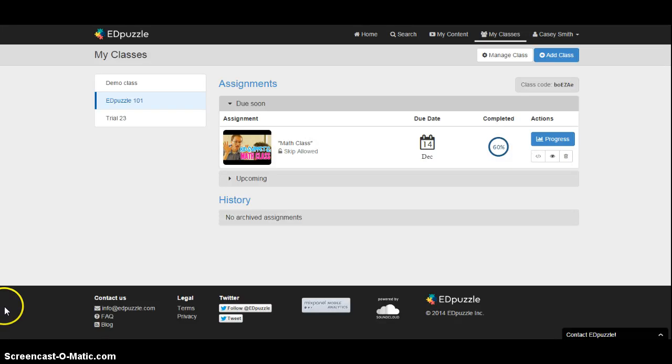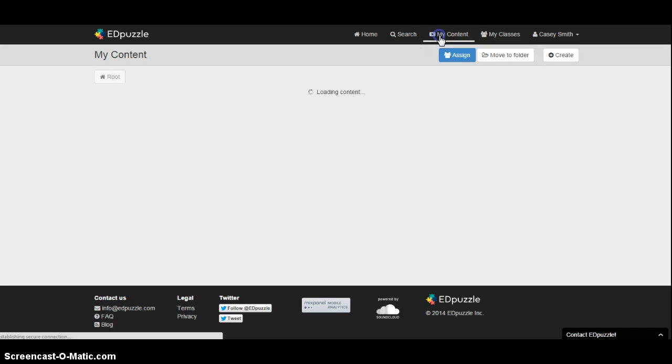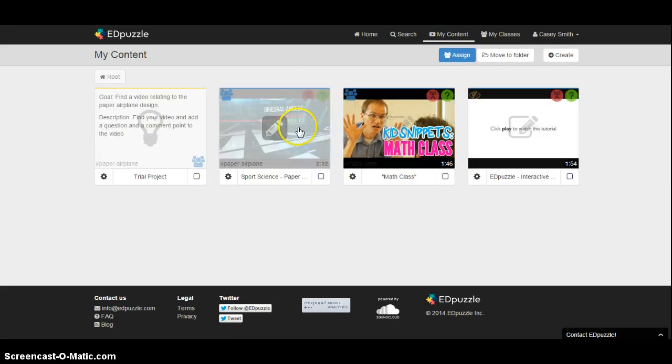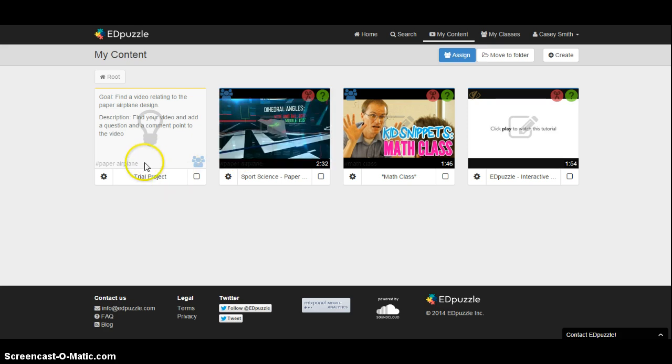Okay, so now we're going to talk about what the teacher view looks like. When I go to my classes up here at the top, I can see a list of all my classes. If I go to my content, this is where all of my assignments that I have created will end up being. Notice this right here looks a little different because this is the actual project that I would have my kids go through, and they would go through and modify their own video, and that'll be another section.